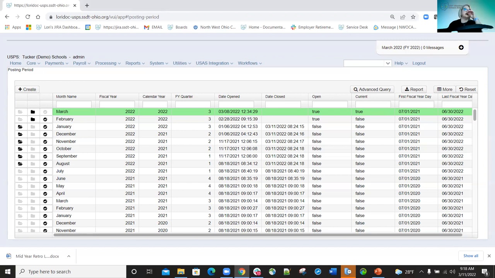But those are three things that at the end of the fiscal year and before the first payroll in the new fiscal year, we want to make sure that all three of those processes have been done. And again, that'll be revisited at the fiscal year end meetings, but just something to keep in mind.